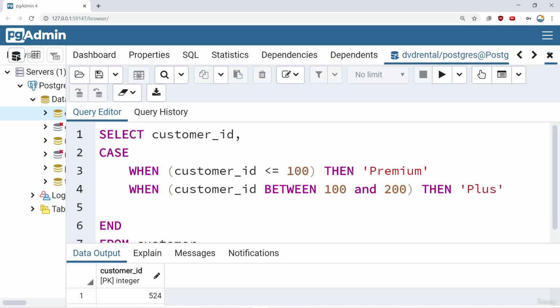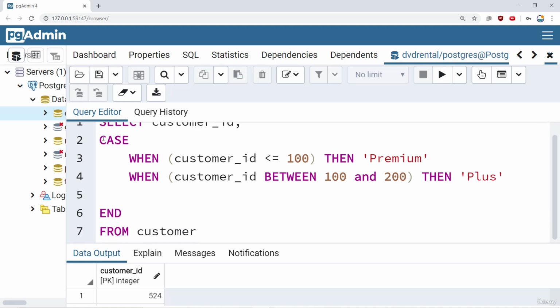So note here, basically all I'm doing with this general case statement is after the when keyword, I have some sort of condition and I have a lot of flexibility over these sort of conditions. And then I have to decide what do I return if this condition happens to be true. And then you can keep listing when, then lines or clauses for as many conditions as you want to check.